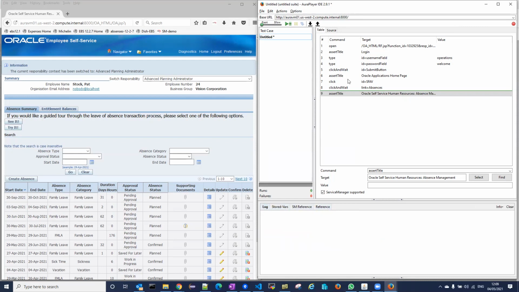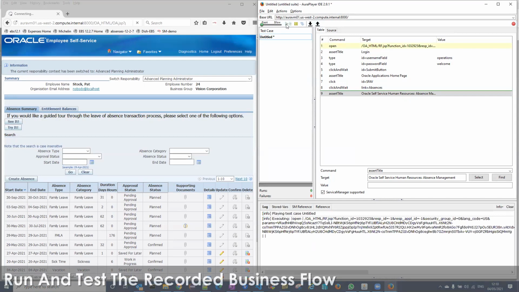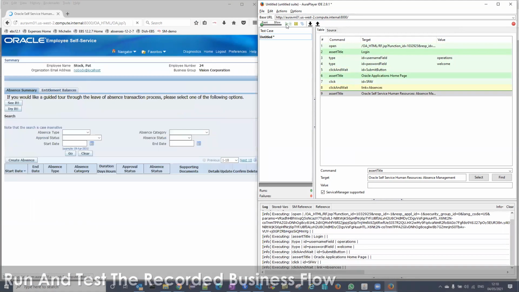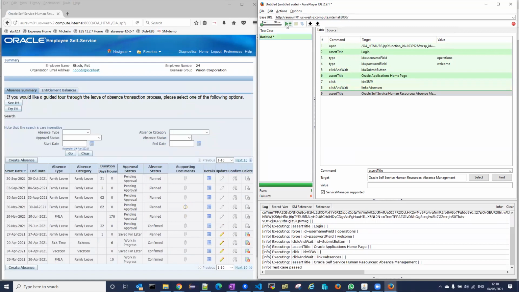So the first thing I can do is just run the recording to see that it plays okay inside the IDE. Here on the top, I have the toolbar with a few buttons that we will go over. So the first one will be just play the current test. And here I can see that it just plays the test to see that everything is okay.